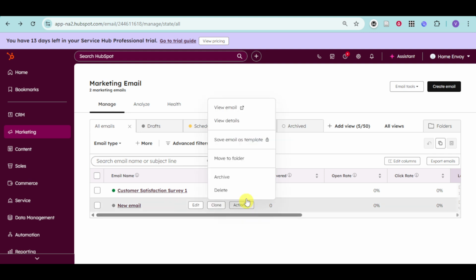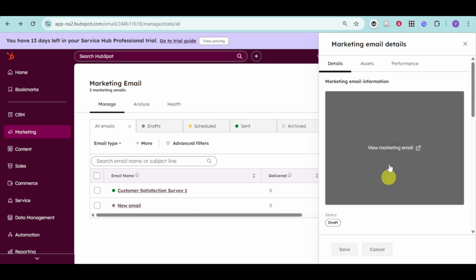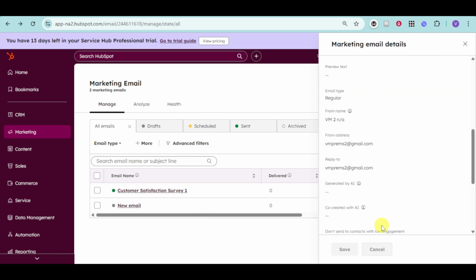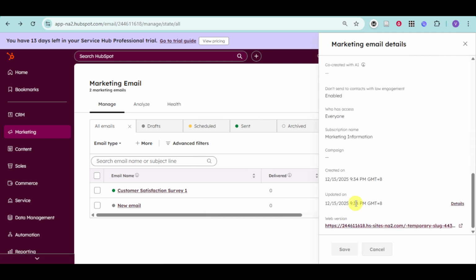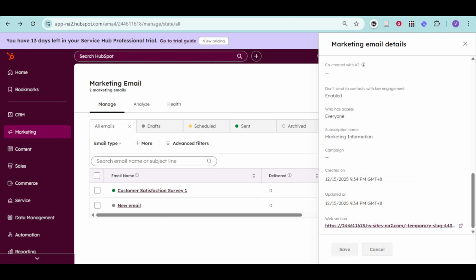Alternatively, you can click on actions, click on this view details. After that, you can see right here its details. You can see the status and the likes. So to get its HTML, you can just click on this web version in order to get its source.